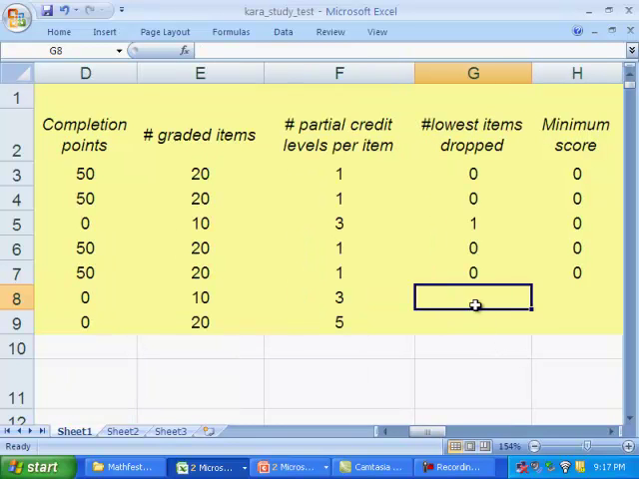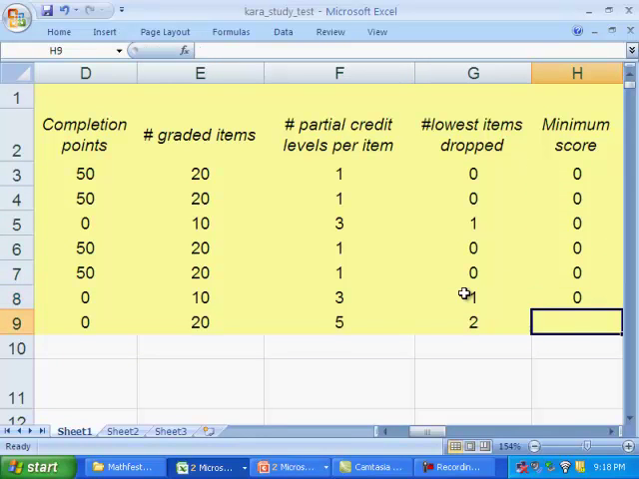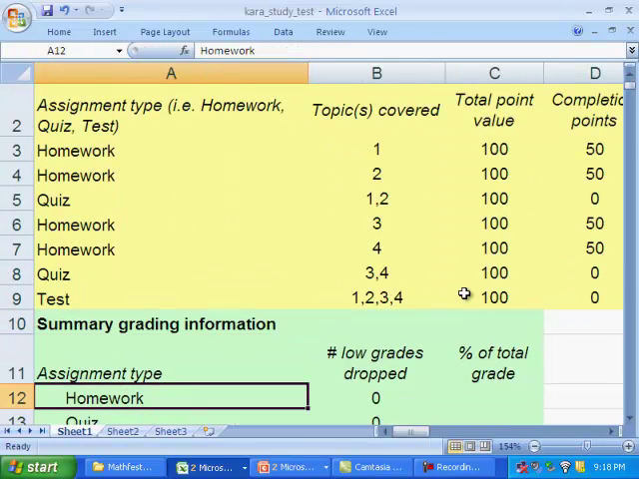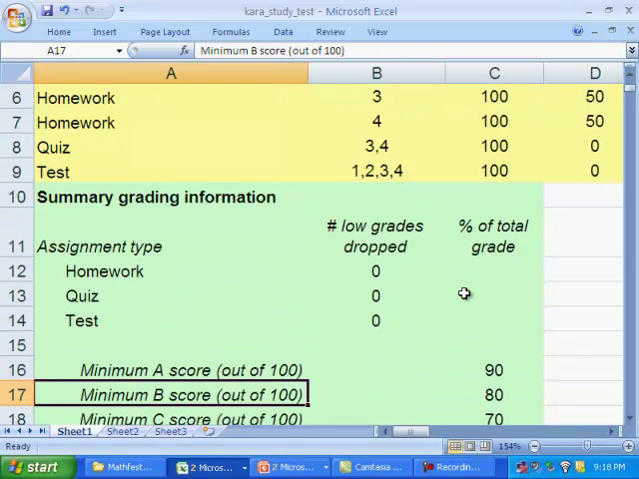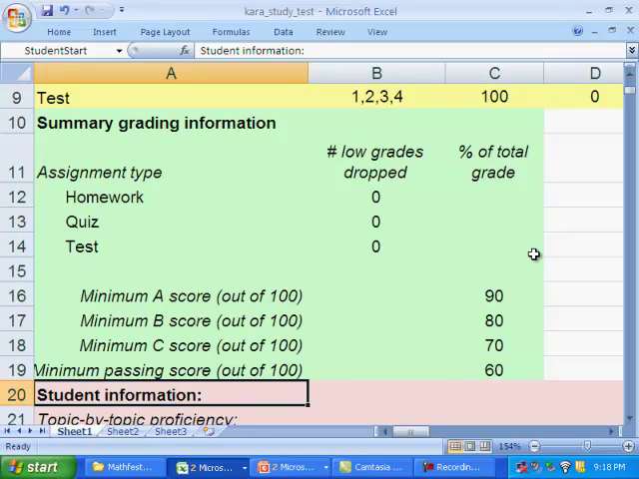The question is, does the teacher drop the lowest item? If the student does badly on one question, does the teacher drop that grade? So we'll say that the teacher drops the lowest question on the quiz and the lowest 2 questions on the final test. All right, and the last one says, is there a minimum score on the assignment? And we'll say no, there's no minimum score. Okay, so that's what the teacher or the user of the spreadsheet would input. Here's some additional information that the teacher would input.